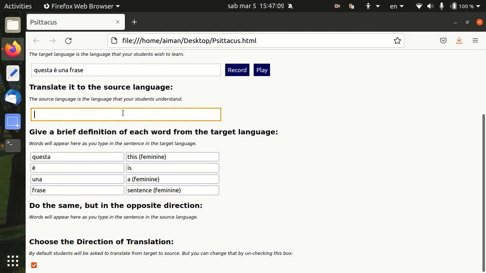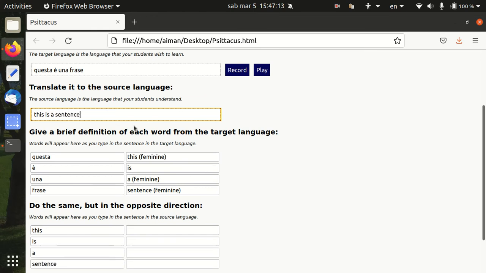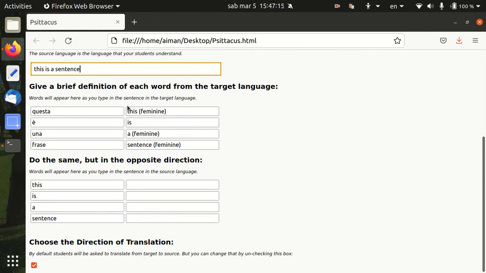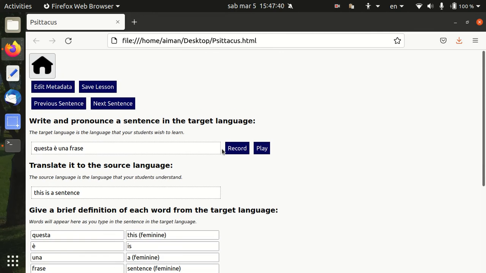So I'll be translating this sentence up here. And as you can see, the same thing happens with the translation of the sentence. You will get this table right here, and you can do the reverse translation. I will then record myself pronouncing this sentence.